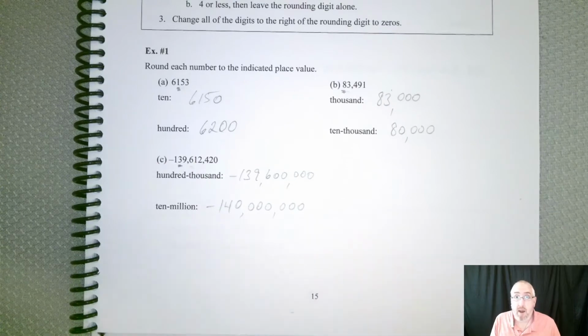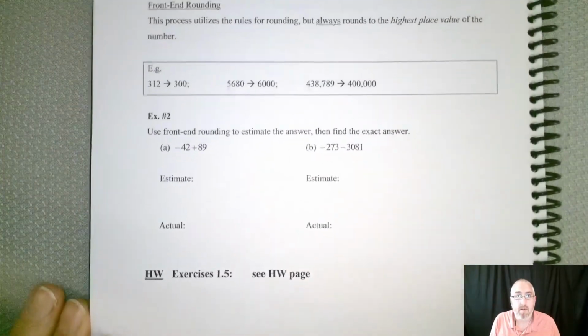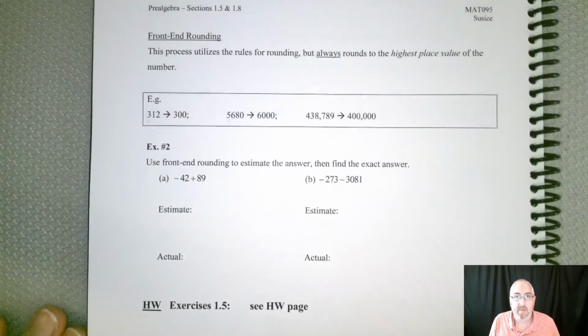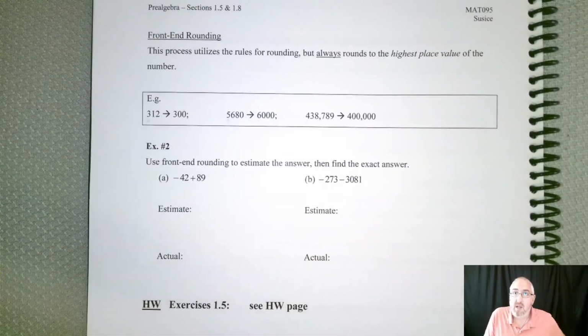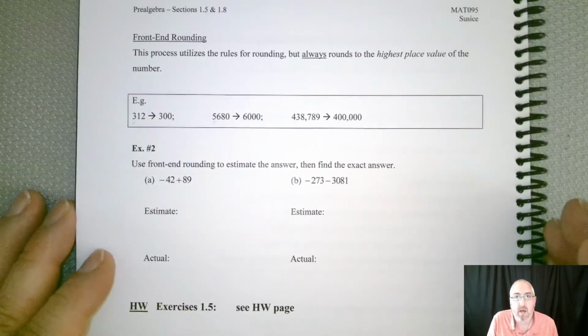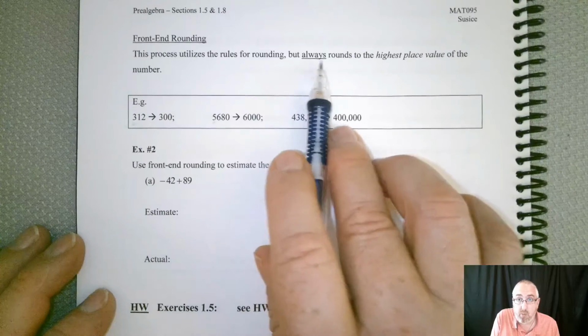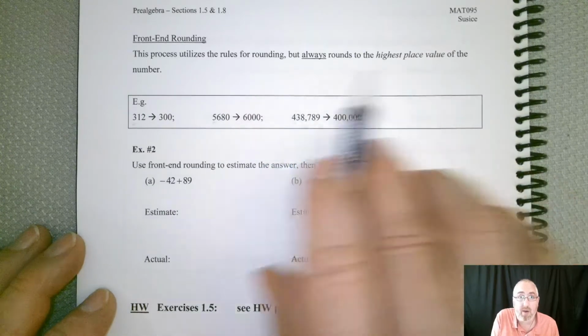And that's rounding. Usually they give you a place value to round it to, and then you got to do the rounding. Now, there are other types. We're going to look at one other type of rounding, and it's called front end rounding. This is a little bit more interesting because you don't have a place value that you're focusing on, because it does it always the same way. It always rounds to the highest place value of the number.